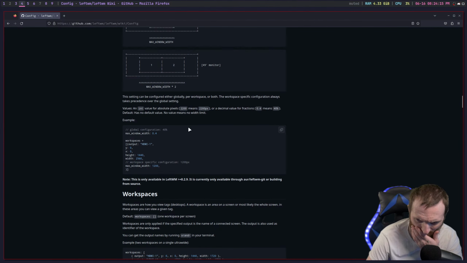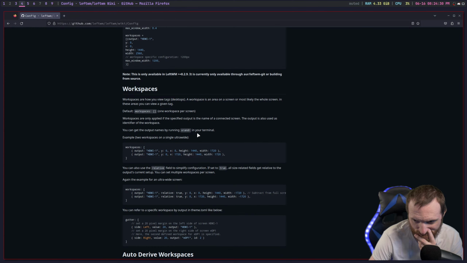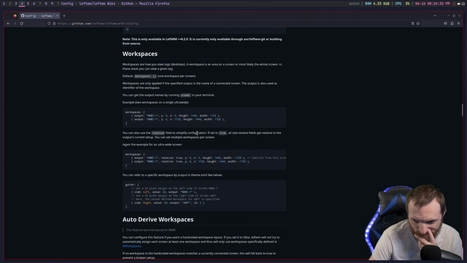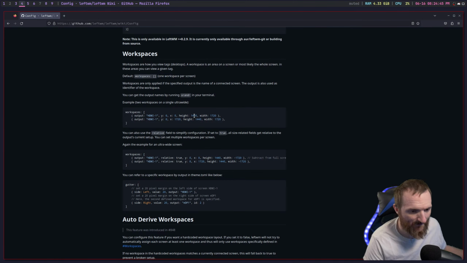Like, I don't know. I mean, obviously, I want to use the whole entire screen. I really don't think that we need to use workspaces because I'm not going to be splitting up my screen or anything.